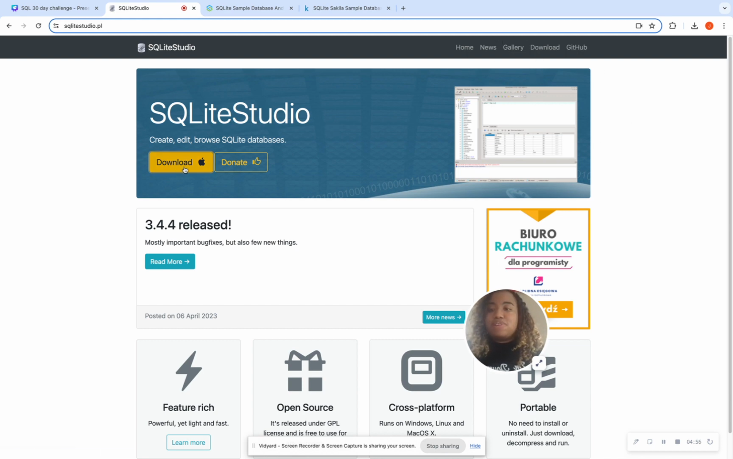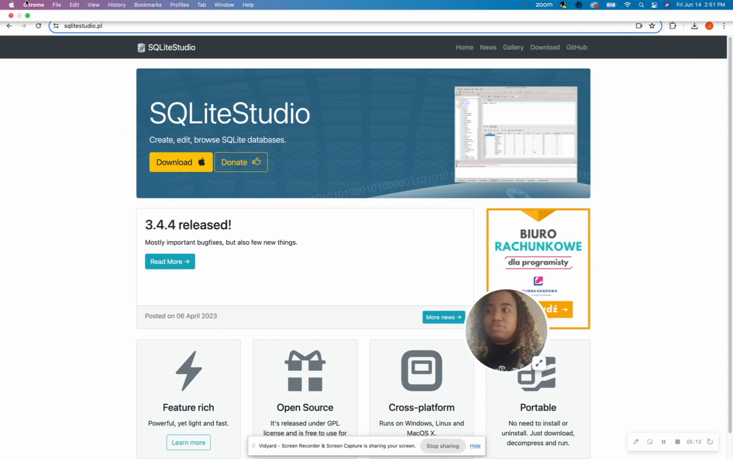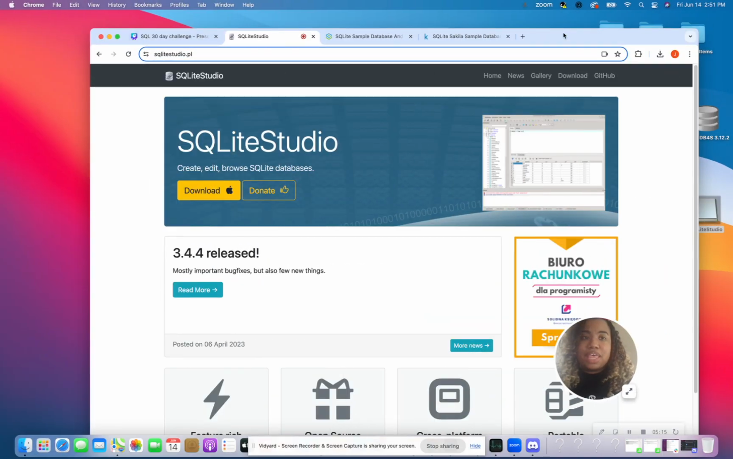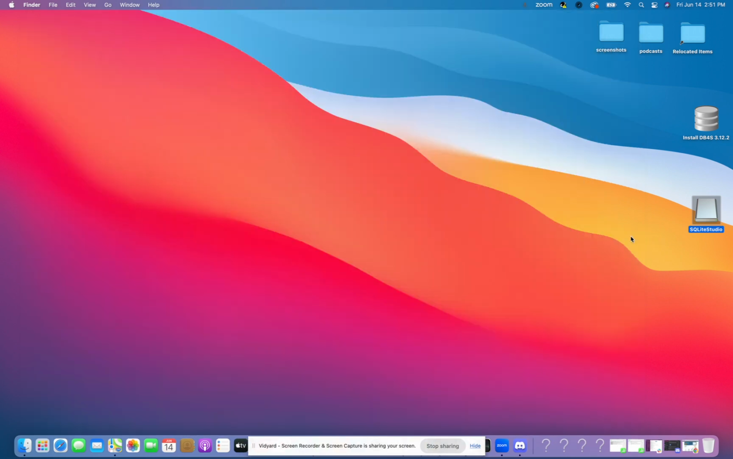So you just want to click that download, and mine has an Apple next to it because I'm on a Mac. Yours may have a Windows system next to it if you're on a Windows, but either way, you want to download it. And my downloads always appear up at the top so you can see that I have downloaded SQLite Studio. Okay, so now since I've downloaded SQLite Studio, it is on my computer, so let me minimize that.